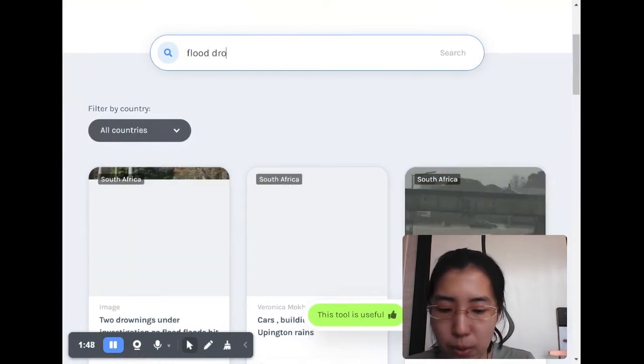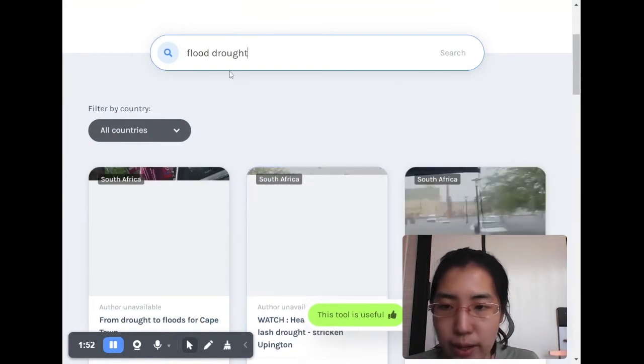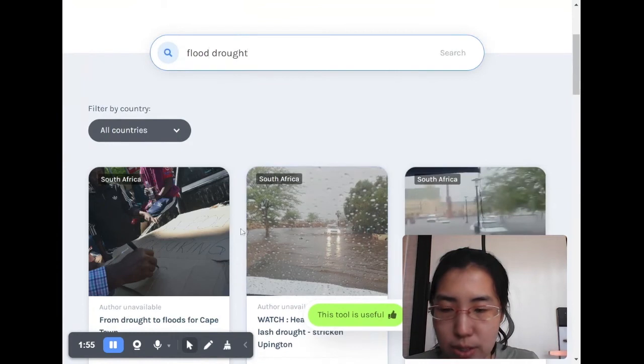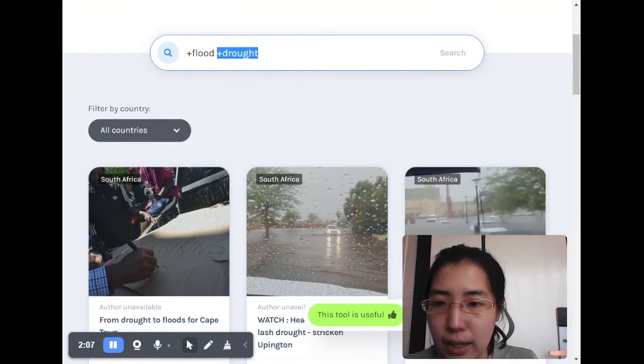Putting in multiple keywords will be similar to an OR operation. So if we put in both drought and flood, these articles could be only about one of these keywords. So it could be either about flood or drought. But if you want to make sure the article has both flood and drought as keywords, you can simply add a plus in front of the keyword, meaning that this article must contain such a keyword.